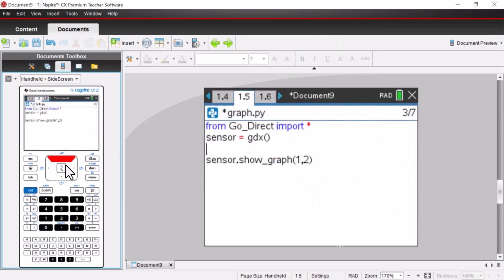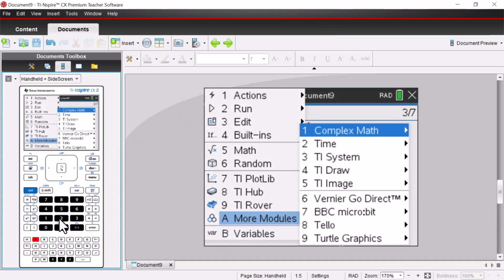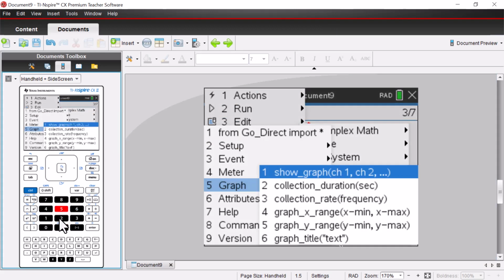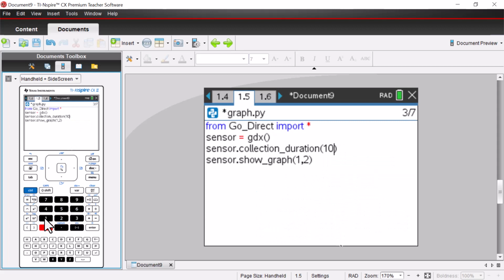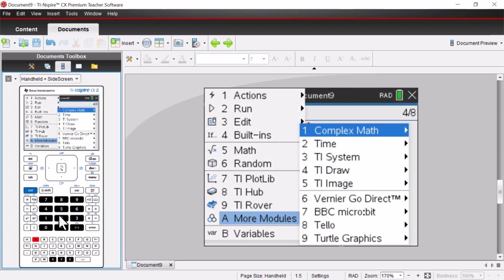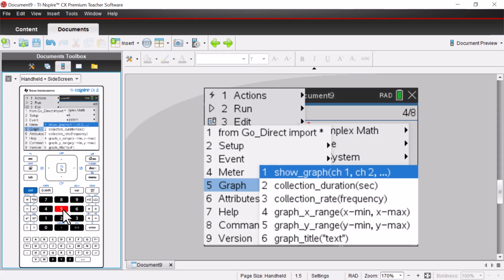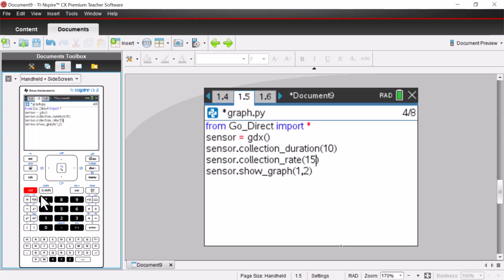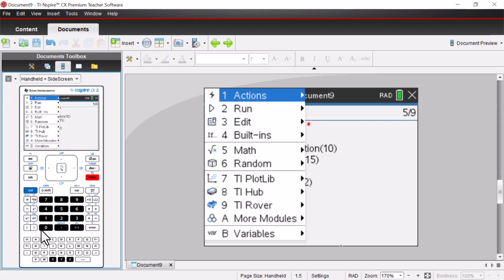There are many aspects of the graph that you can change. To do this, under the Graph menu, you'll find these methods. Be sure to put these methods before the Show Graph method. Let's watch the video to see how these are changed in action.